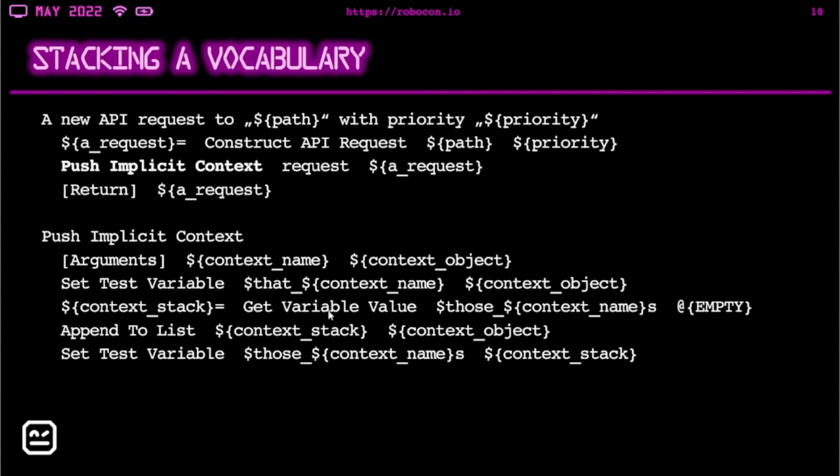So we're going to get the variable value. Again, this is a really nice keyword here from built-in. If we already have our stack started, we'll return it. Otherwise, we're going to use the lovely syntactic sugar of @empty to start with an empty list. And we'll just append our new object to that list. And again, store that stack of those nouns with our updated list of those objects.